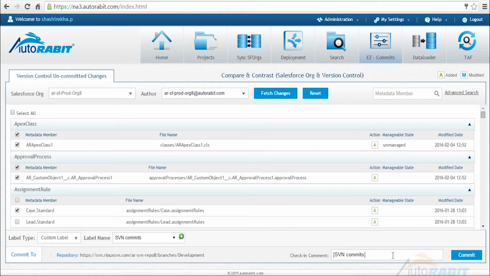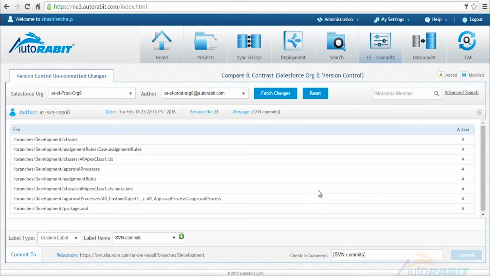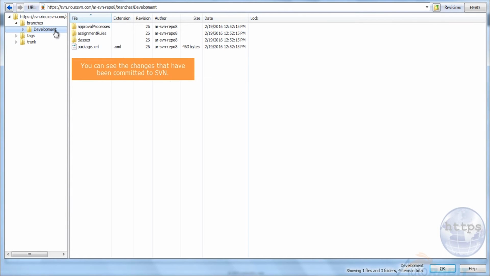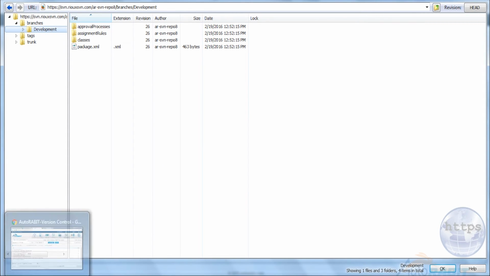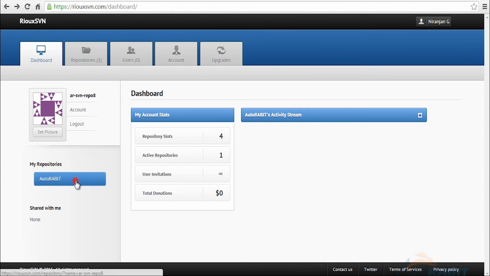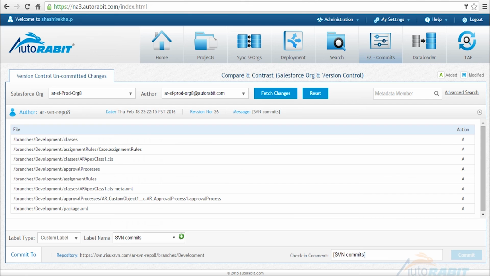Once we have created this label, it auto populates the commit message, and here we already have completed our commit. As you can see, we have the author, we have the date and time, as well as the revision number, and here inside our SVN view we can see the folder structure where we have added the different components. And now here on this browser window, we can see that the revision arrived successfully.